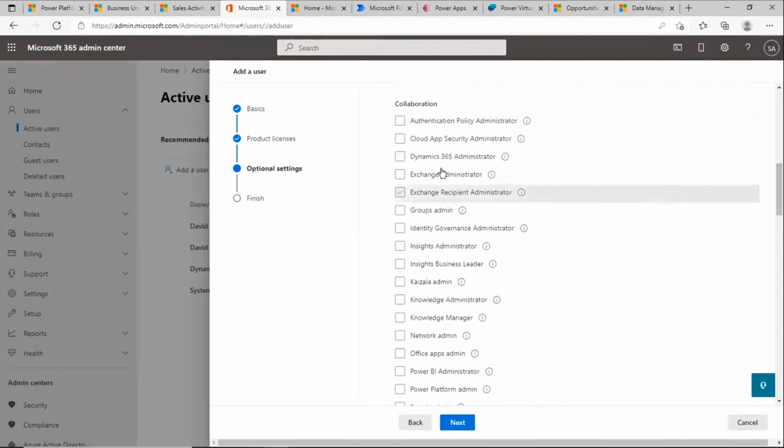If this user needs to be granted Dynamics 365 administrator, then with that privilege, this user can create a new environment or delete the environment.